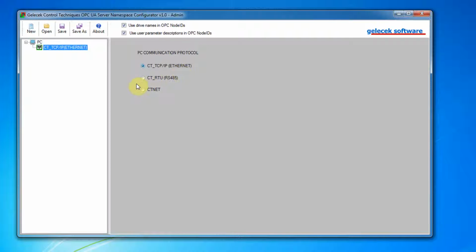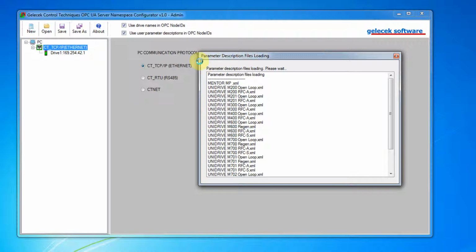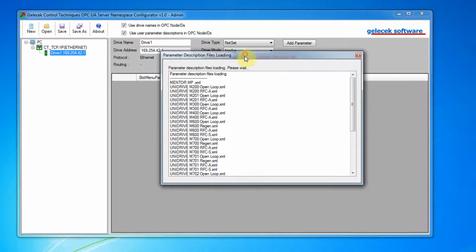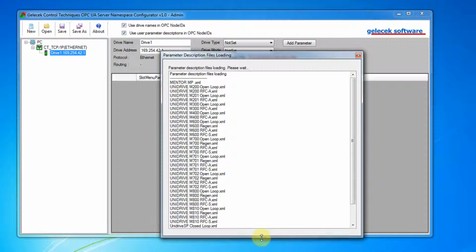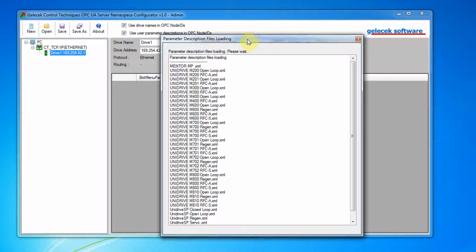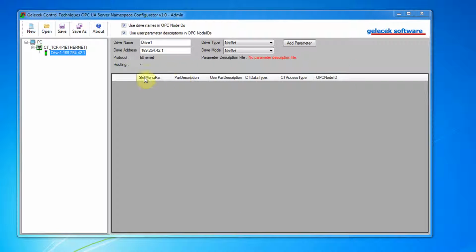Ethernet, serial port, or CTNet. We will choose Ethernet. Then we will add a drive to network. There are some parameters description files. These parameters description files are installed with software. Now my drive is added to network.